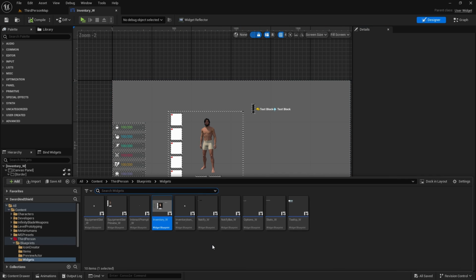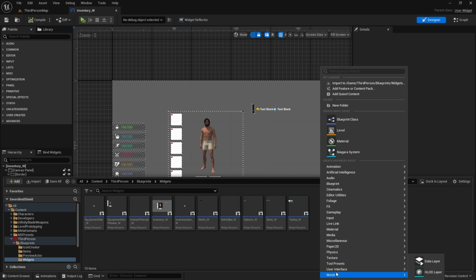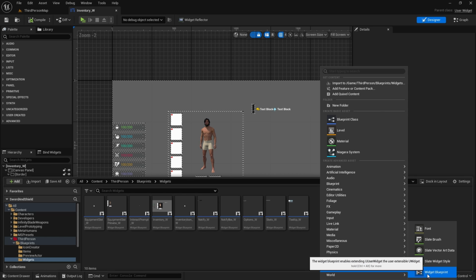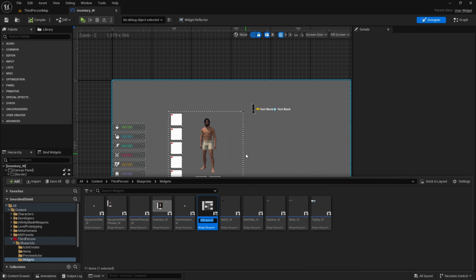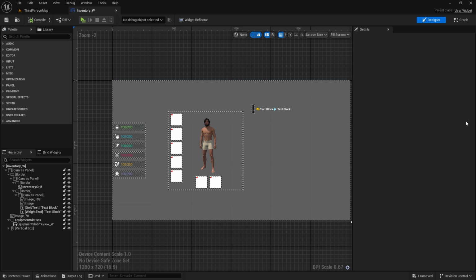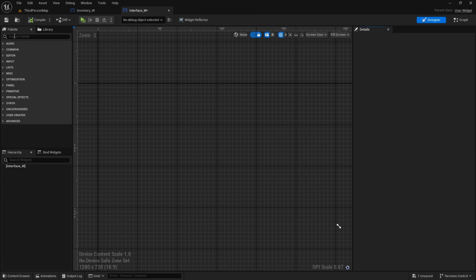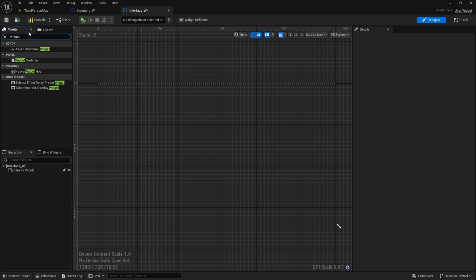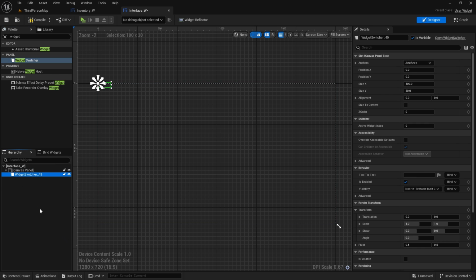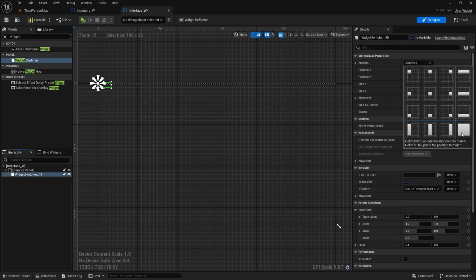So what we're going to do is create a new widget. Right click, go to user interface, widget blueprint, click on user widget, and this one will be interface underscore widget. In here, open it up, and we're going to add a canvas panel. And now we're going to add something called a widget switcher, which will let us switch between different tabs. So anchor this to the whole thing, so hold Ctrl and Shift and click on this.